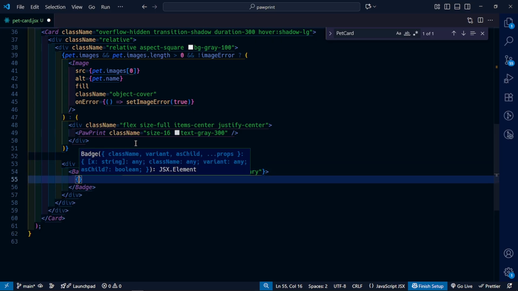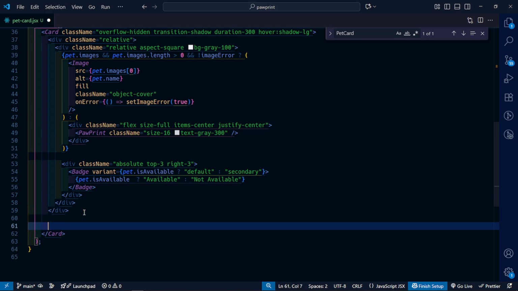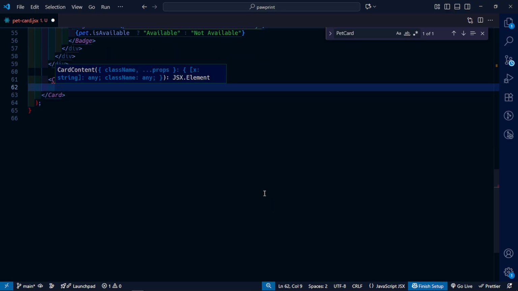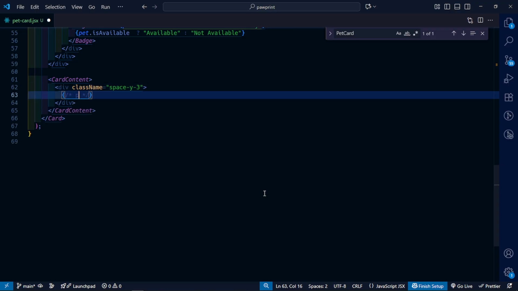And then inside this, we're going to be checking for pet.isAvailable. If that is true, then the text is going to say available. Otherwise, it's going to say not available, just like that. And then we can go below these three divs. And below these three divs, we're going to now show card content. Let's close it out. Card content, okay. Inside card content, we're going to return a div with a class name of space-y-3. And then now this is where we're going to be showing the pet information.